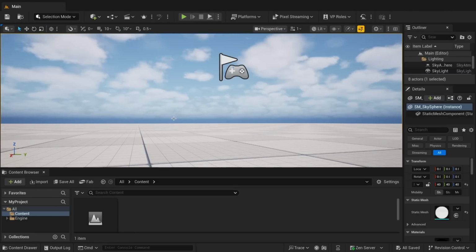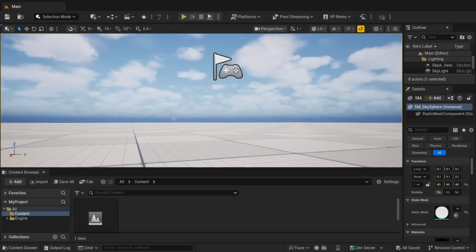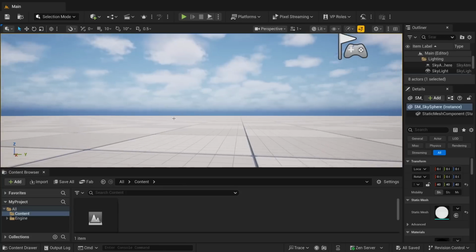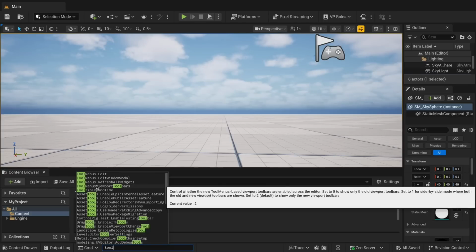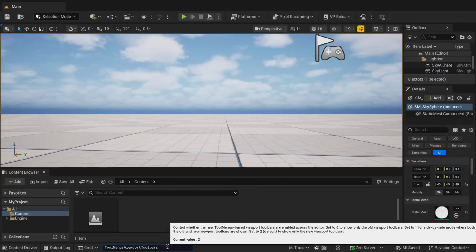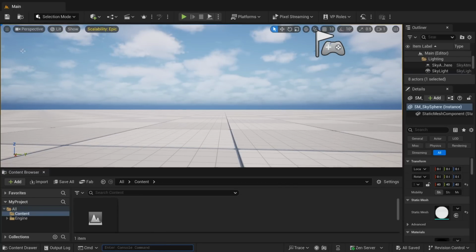Now there's a lot of controversies about how this UI is looking, and the cool thing with this is at this point you can choose to turn this on or turn it off. And to do that, all you need to do is come over to the command line and you can type in the word ToolMenus.Viewport, and once you simply type in 0, pressing the enter key, this gives you the previous one. So this is the old one, and of course if you really love this one, you can simply stick with it.